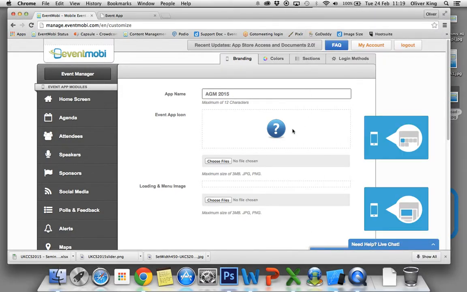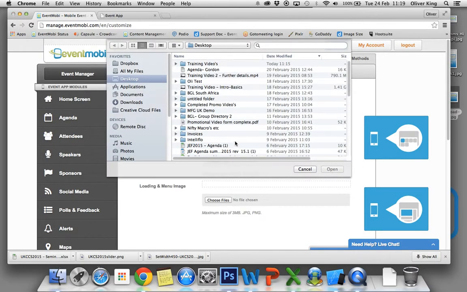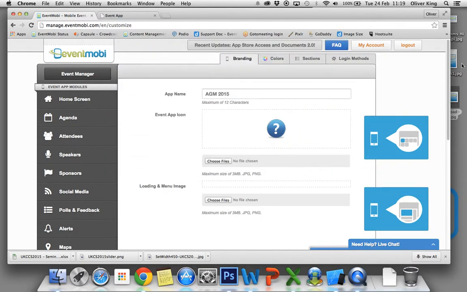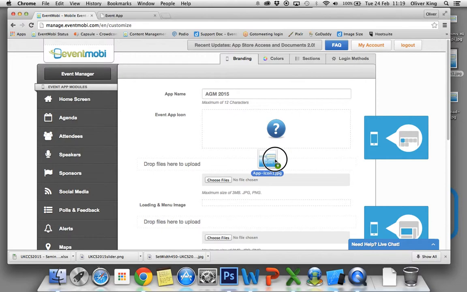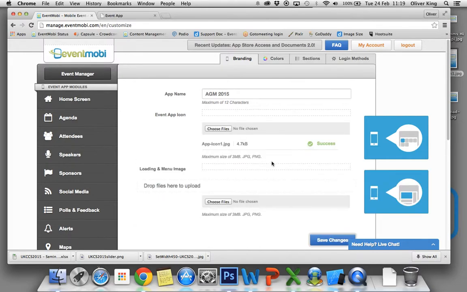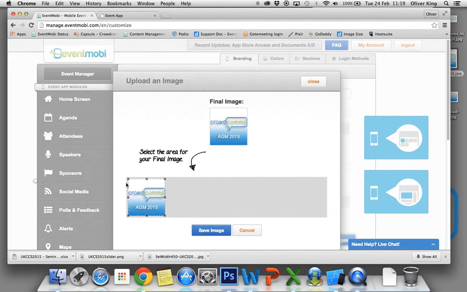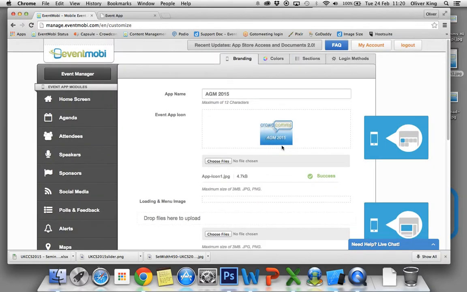To upload these, we can either select choose files and upload them somewhere from a computer, or you can just drag and drop, and when you see the plus symbol appear in the green circle, drop it in and she's uploaded, and we have the little edit box here so we can size and crop the image, and you can see up here it gives you a preview of what that will look like. Save it, and it goes.